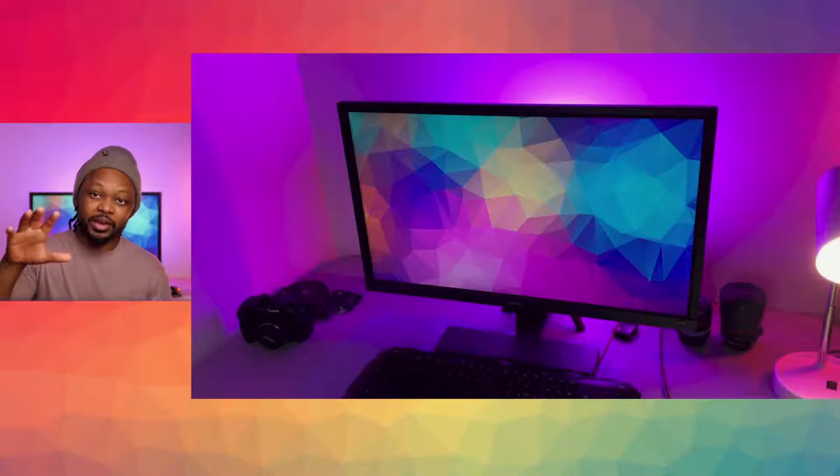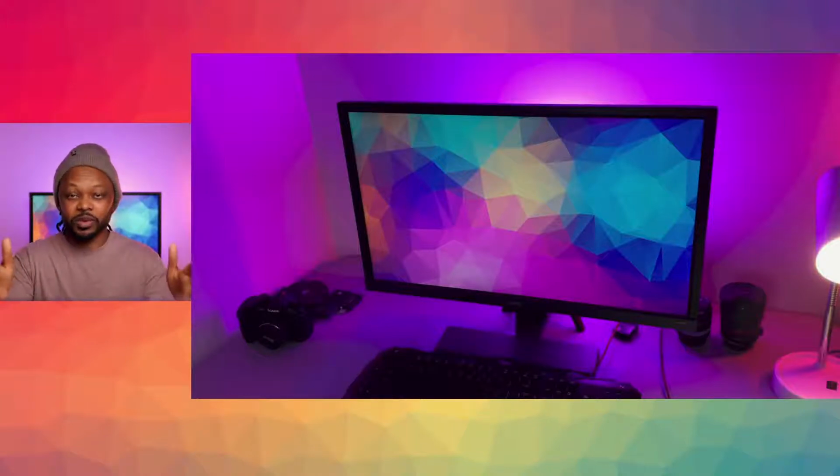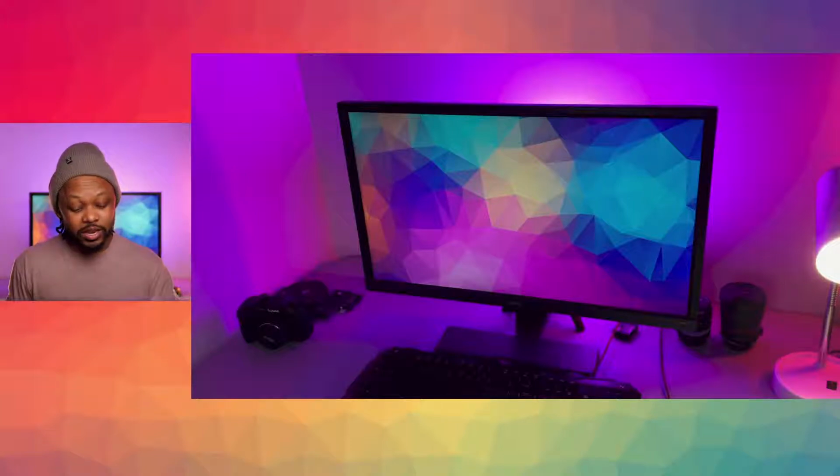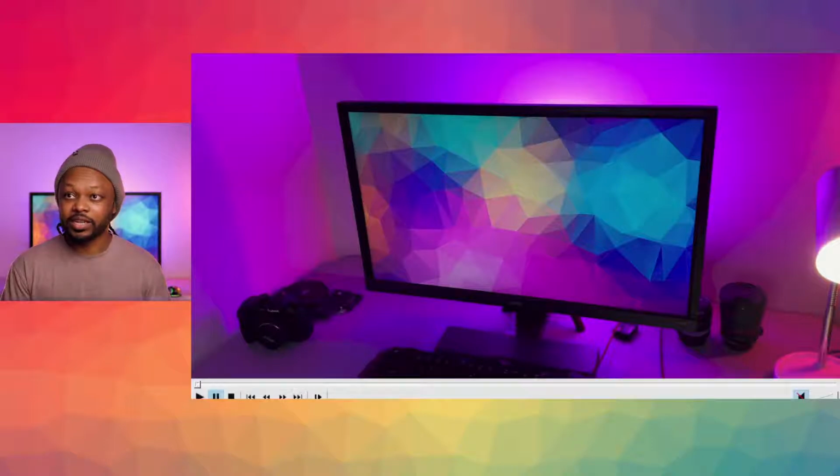The way it works is I have one monitor behind me, obviously the one you just saw, and another monitor in front of me. That's where I'm looking, and that's where I'm running OBS, right? So let me play the video so you guys can see the whole studio. That's gonna give you an idea.